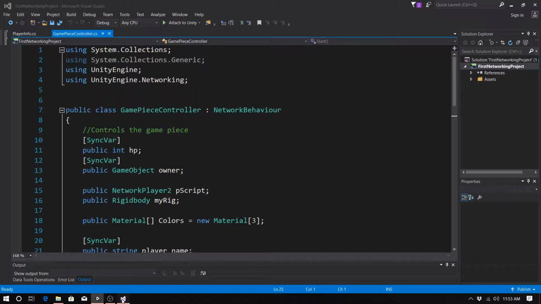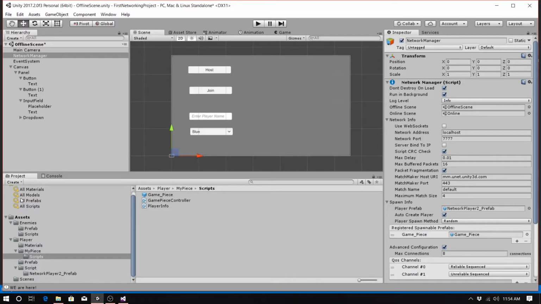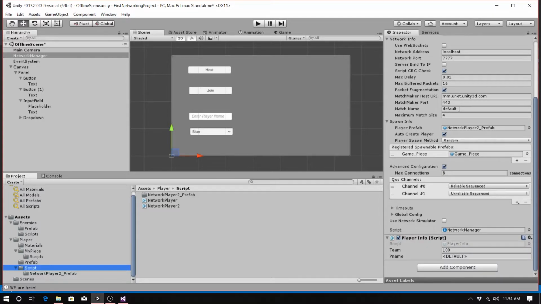So now we have to go to the network player. Remember, the network player is something that gets spawned, and we're going to have to do some stuff in the network player now. So script or player 2 prefab. I think it was network player 2, right? That's the one we're using. Yes.